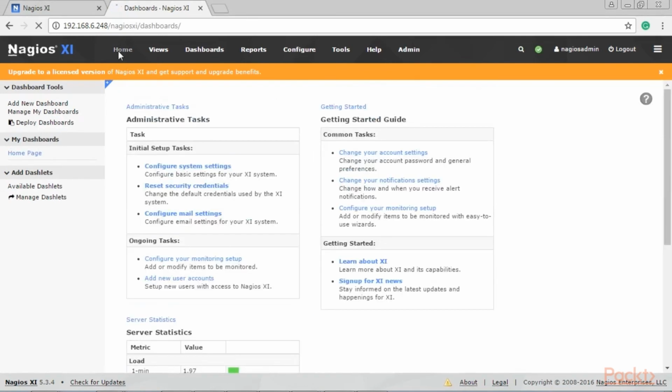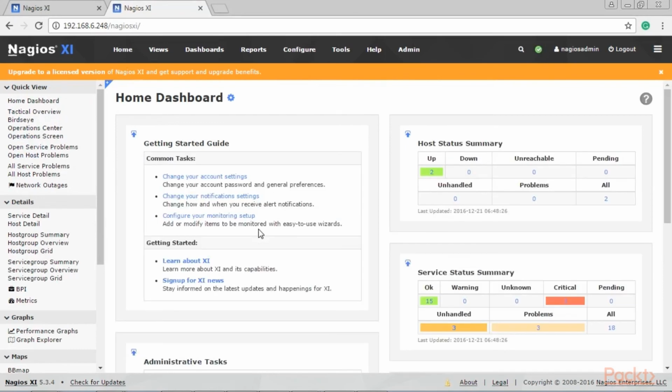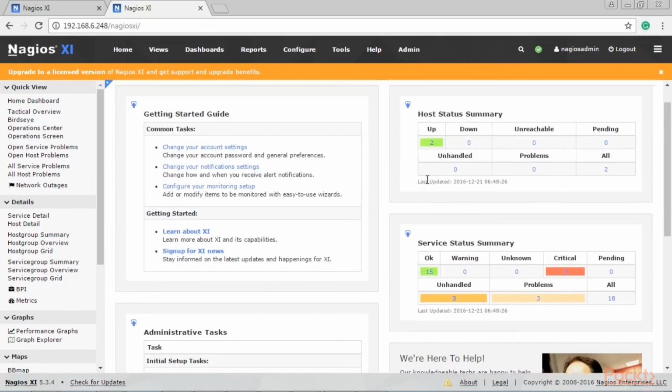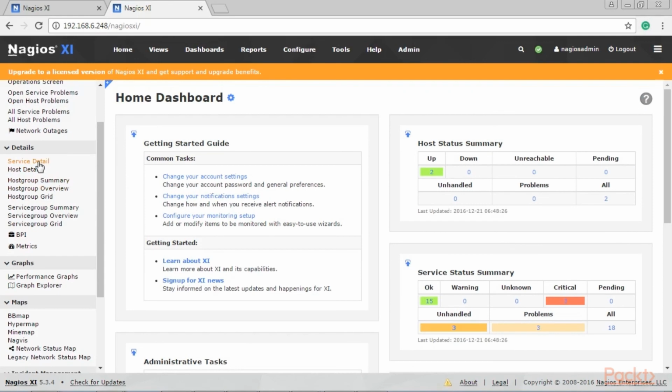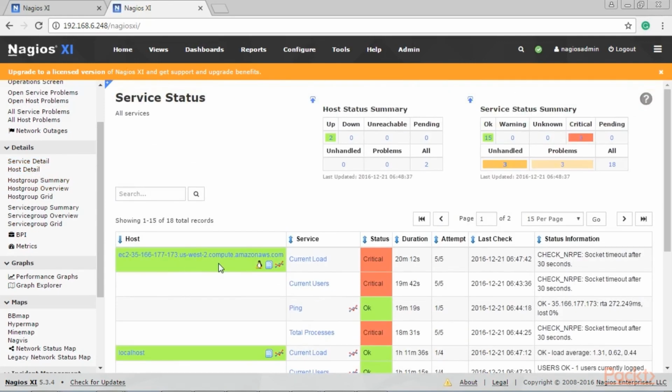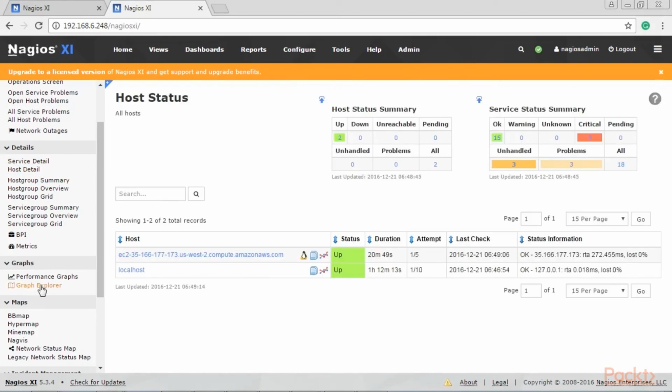We can verify service status from the Nagios dashboard. We can also verify host group status from the Nagios dashboard. In the Graph section, click on Graph Explorer to get graphical details on top alerts produced in the last 24 hours.